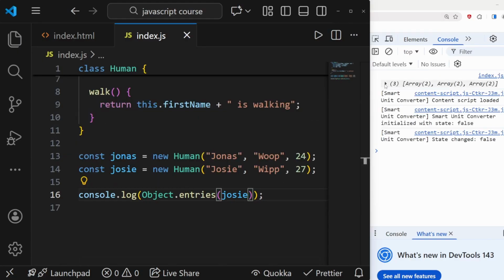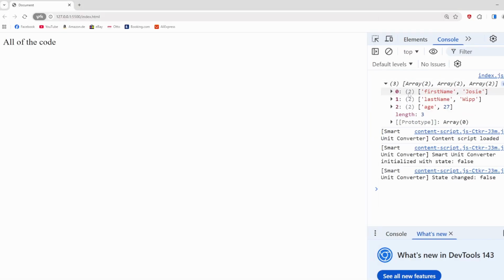And this returns an array of arrays. So, for the first array, we have first name and Josie, so key, value as an array, last name and whip, so again key and value, and age 27, so key and value.